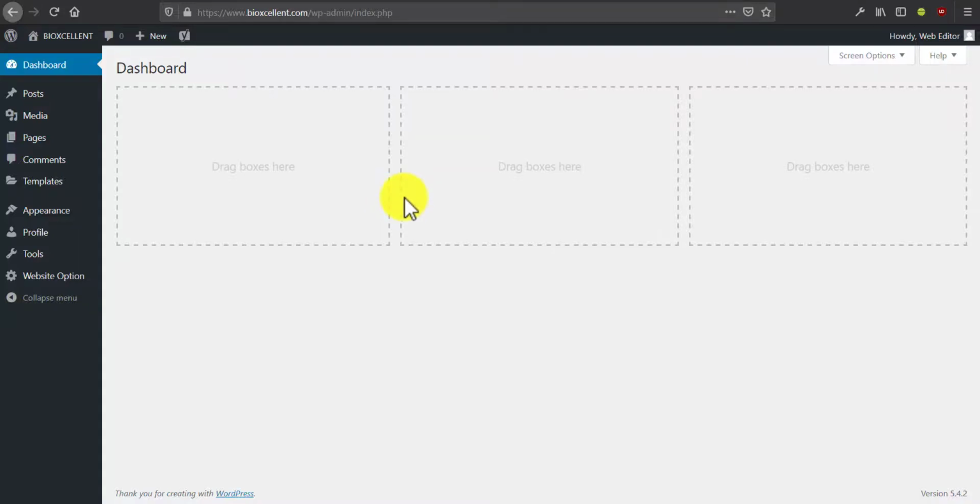Everyone, today I will show you how you can update your websites. Okay, first you have to log in to the website dashboard. Once logged in, please go to the left side menu and go to the pages.